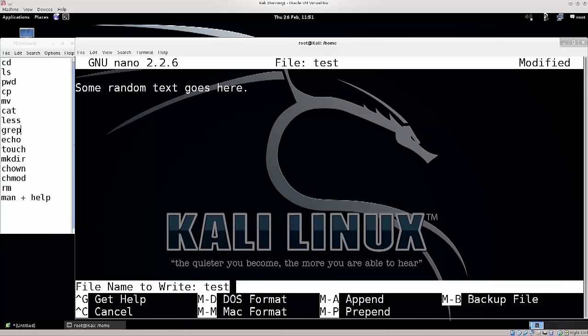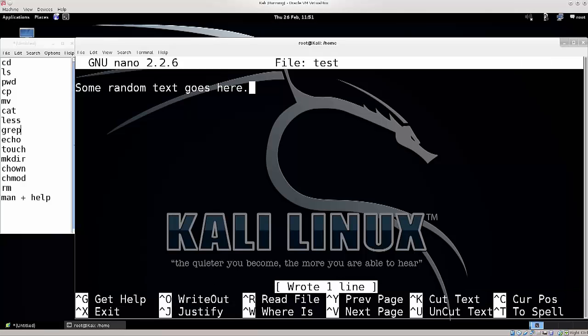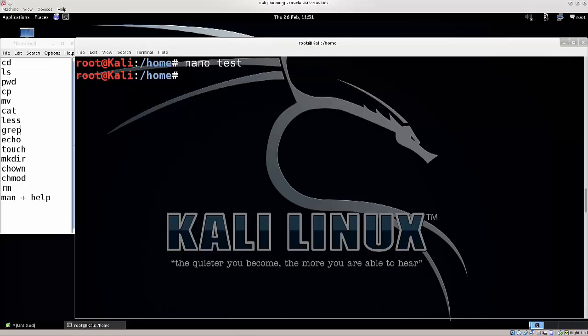But there is no need for the time being. I'm just going to go ahead and save it as test. Just press enter. There you go. It says wrote one line. Control X to exit. There we go. Clear the screen.